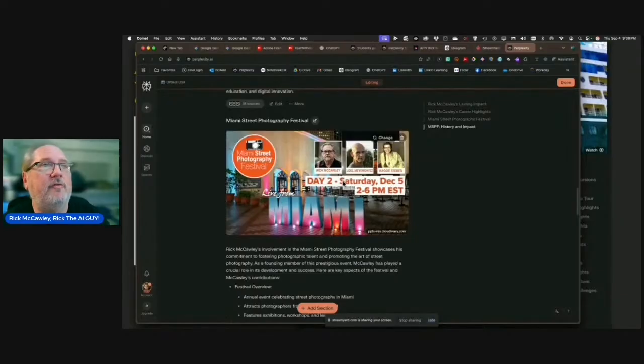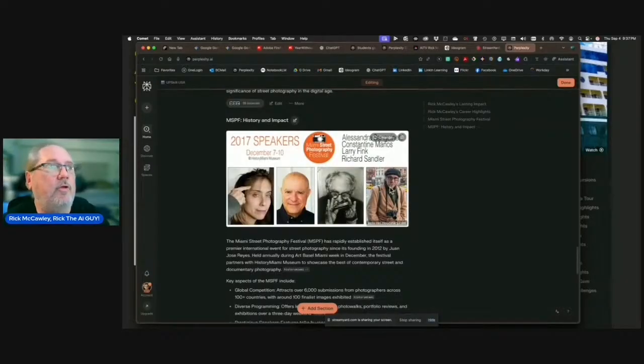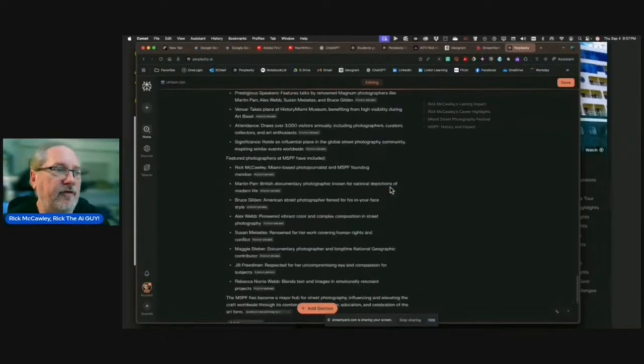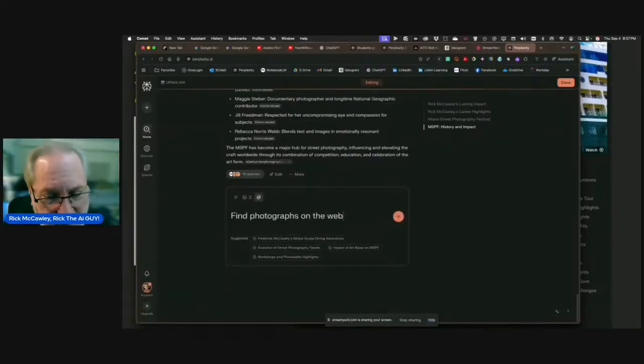So there's the Miami Street Photography Festival. This was, unfortunately, no longer in existence. There's the people that I worked with there. Those are the speakers. If you know photography, this is really impressive. And I got to work with all of them. So one thing you can do is you can add media only. If you do that and you say, find photographs on the web taken by Rick McCauley at the Miami Herald, it's literally going to go out there and I'm going to say just for pictures.